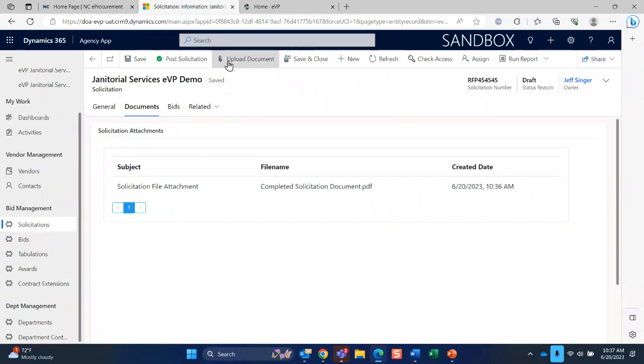Now, I can upload another document. I believe in IPS, you can only upload one solicitation document. Most of the times, you only need one solicitation document. There's no other supporting documents that you need to put out there. But if you did, you technically have that option here now. I will say, though, as of now, if you attach a document to a solicitation, you cannot delete that document. In the future, we may put in functionality to delete a document.